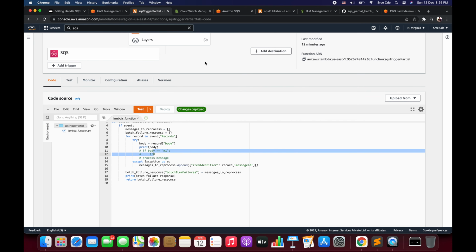Okay, so basically this is how we can control which message we want this lambda function to process again, with the help of the partial batch response failure feature.